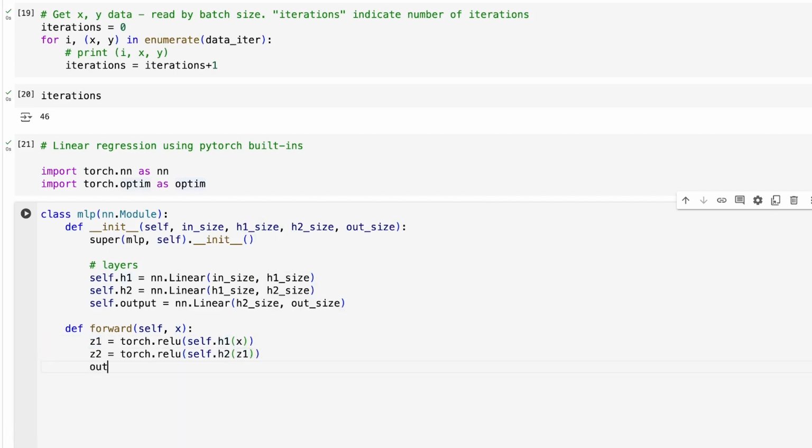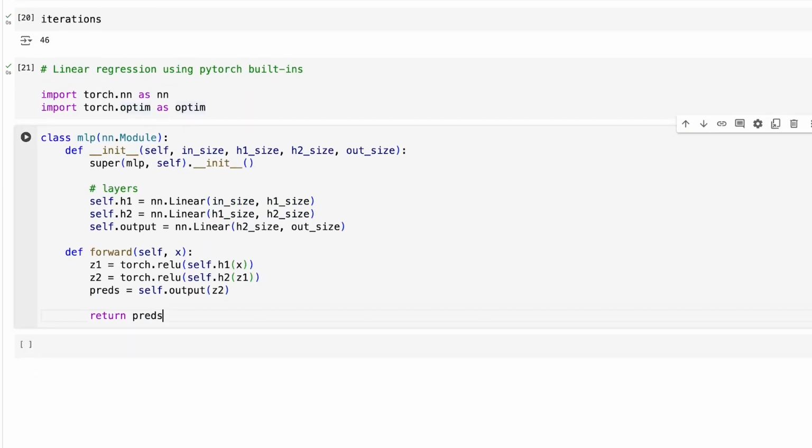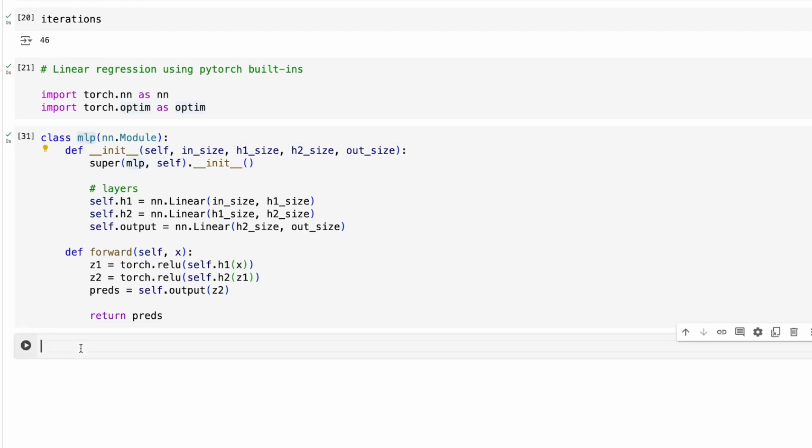Cool. So the output here is going to be the predictions. The predictions are generated from the output layer, which is self.output. The input for the output layer is going to be the output from the preceding layer, that is hidden layer 2, which is Z2 here. I'm not defining any activation function. Even if you're not defining any activation function, it necessarily implies that we have used a linear activation, or the activation function here is an identity function. So we are going to return the predictions, and whatever class that we have now created, I'm going to instantiate this class and call the object as model.